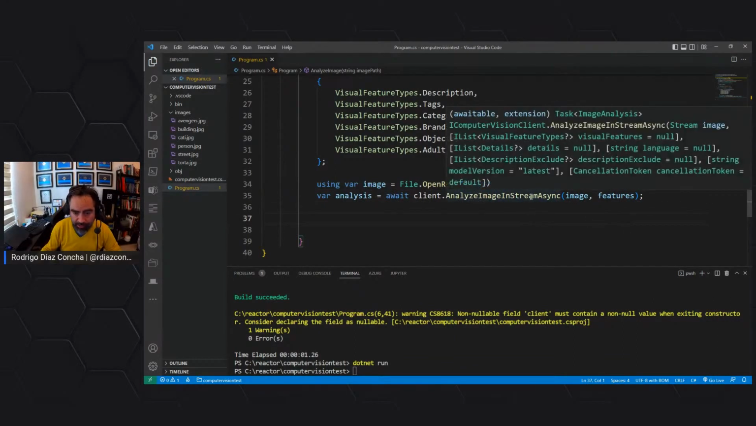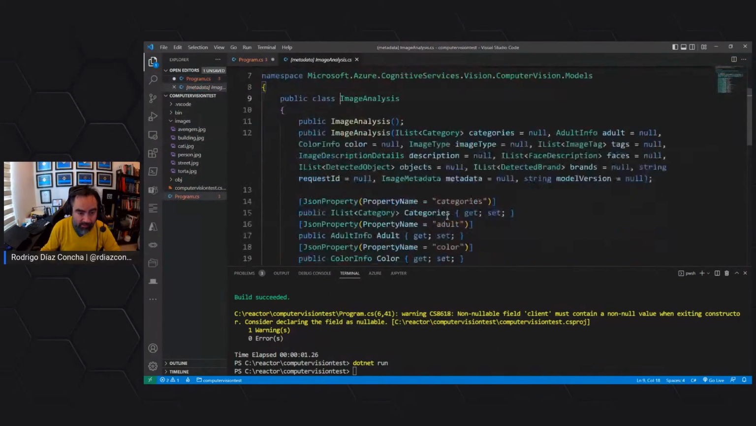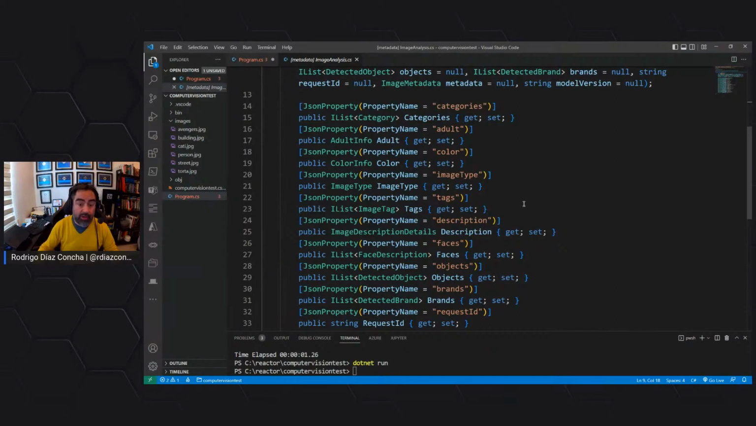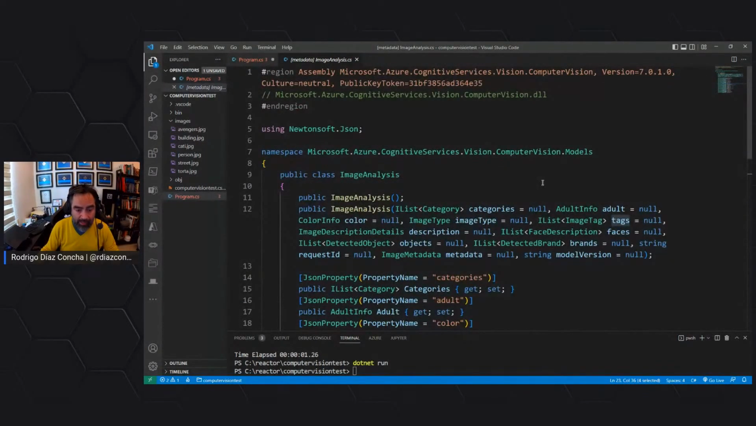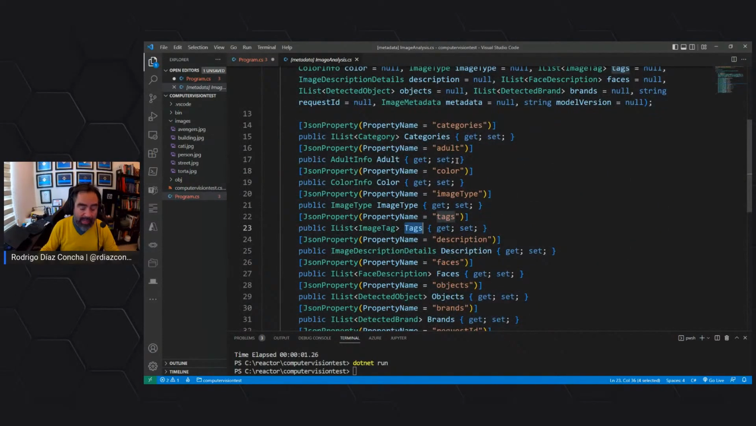So this is going to return an image analysis instance. As you can see, image analysis has a lot of different properties that have the data that the cognitive service resource detected. For instance, I have the description object for obtaining the description, or tags for obtaining the tags, and so on. This is a very easy class to understand, because that's the place where you're going to obtain the data that you received.